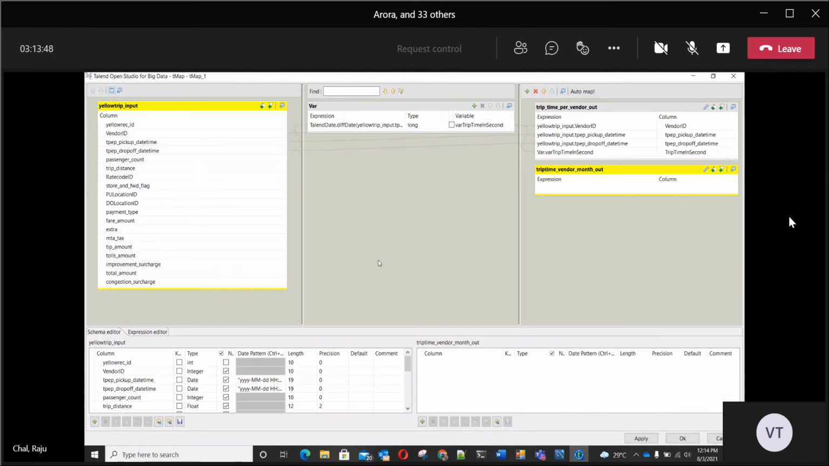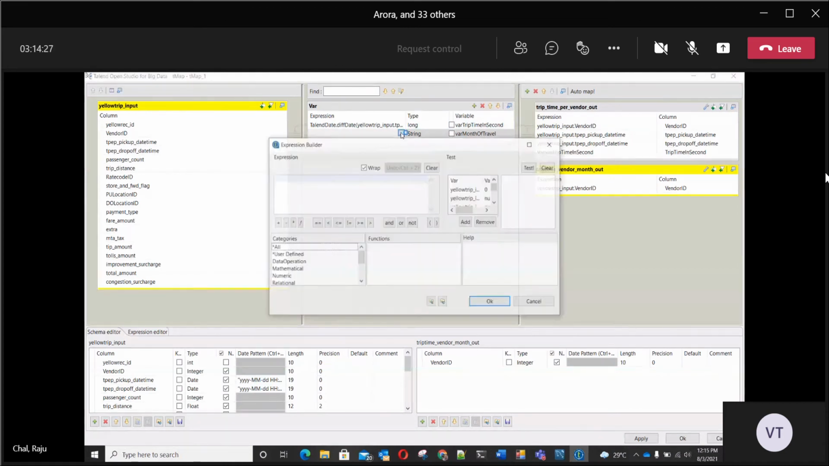Now here we have to get the month only, the month name in the string. Click on month of travel. Now here it will be string. Now what expression? Suppose I want to use the pickup date time. That date time I want to take for month of travel. So clicking on that.